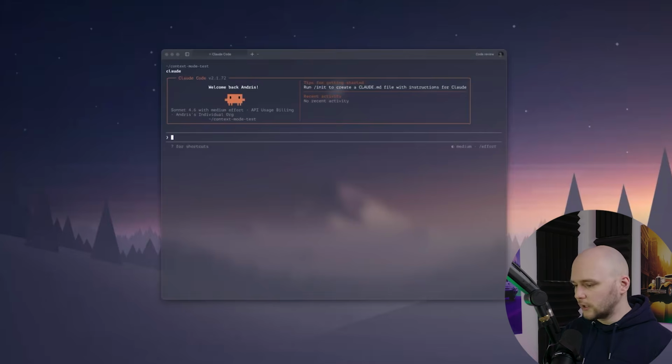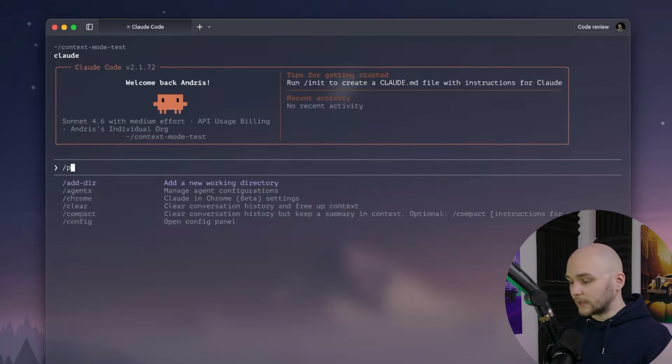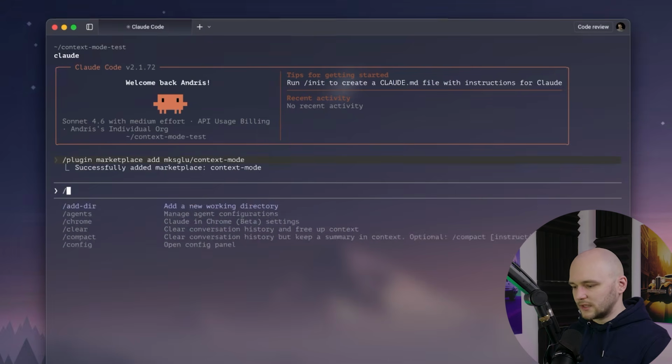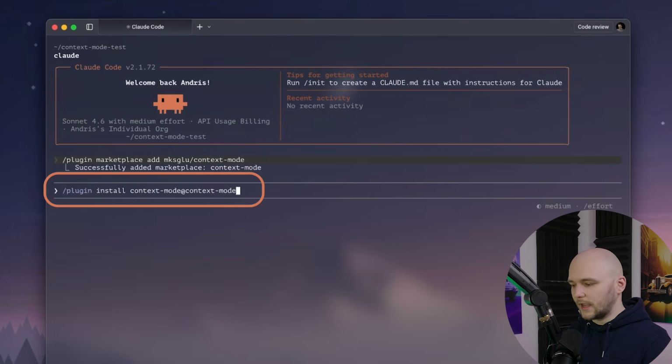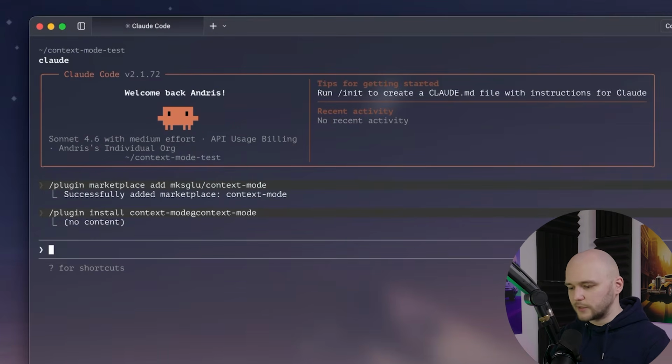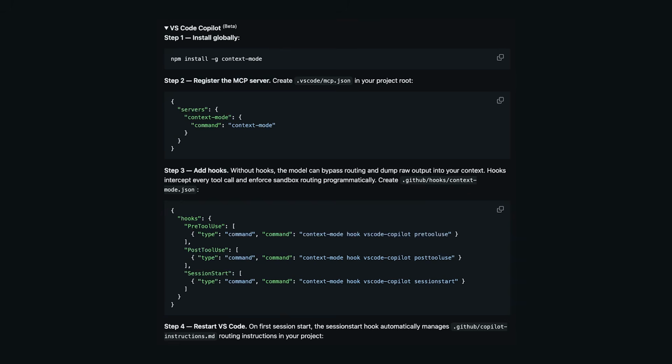If you're on Claude Code, first add the context mode marketplace by running this following command, and then run the plugin install command. And once you're done, you're good to go. Once you've installed it, it handles the MCP server, the hooks, and the routing instructions automatically. If you're on Gemini CLI or VS Code Copilot, you can run npm install context mode and add the config to your settings. Now let's see context mode in action.